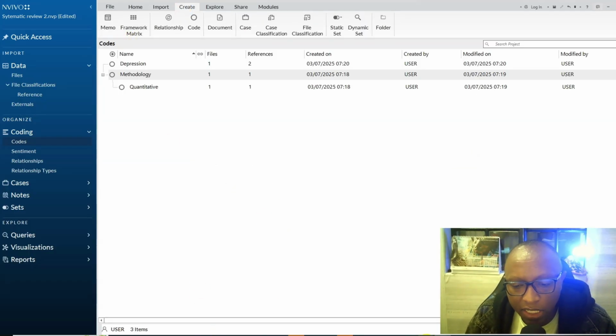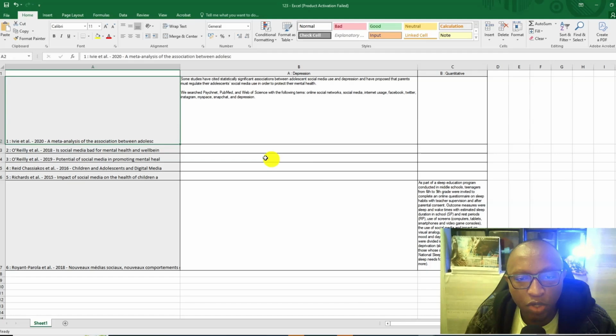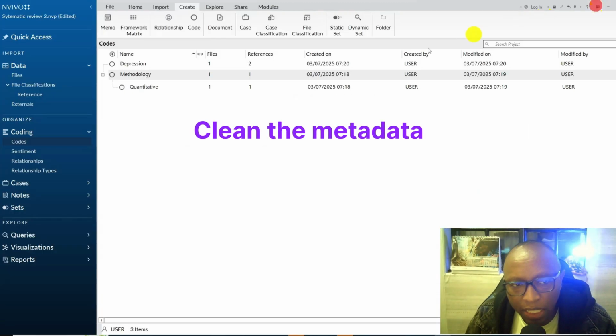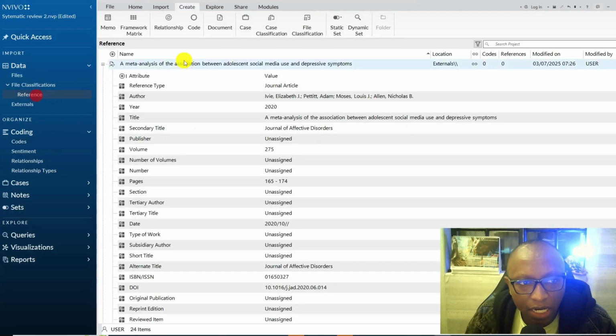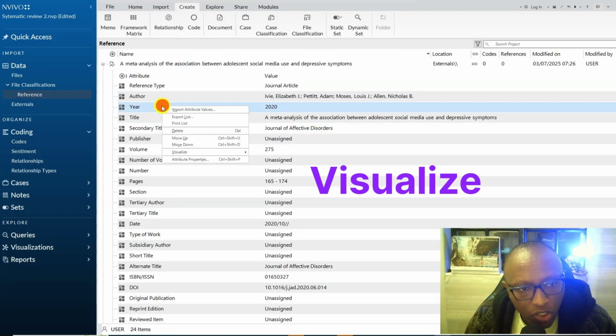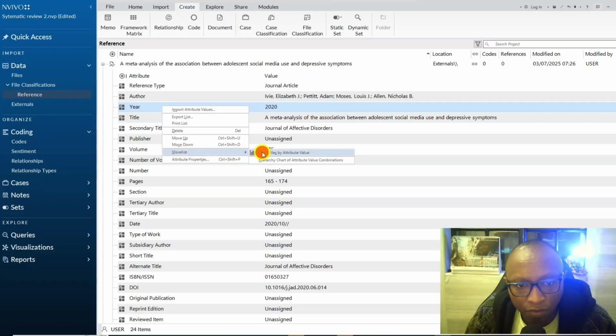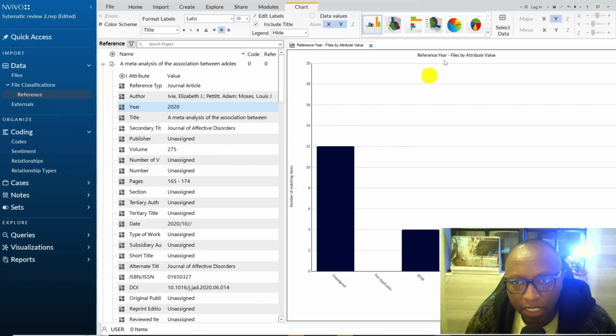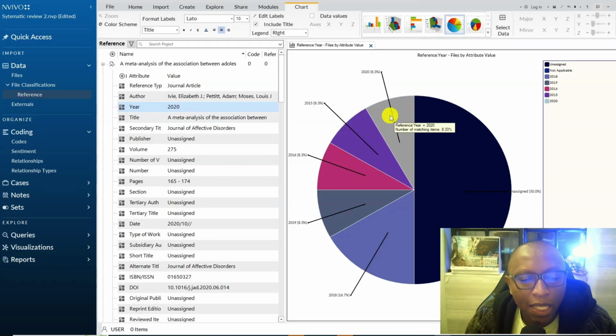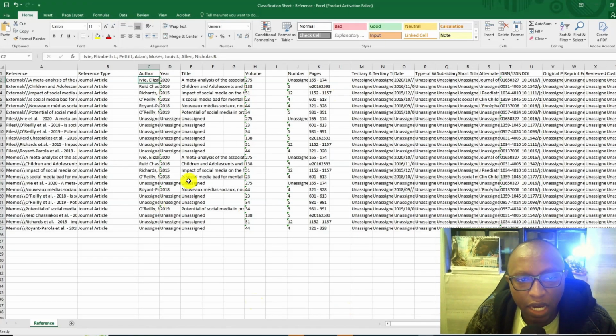Then after that, we export a framework matrix by going to create and exporting a framework matrix. Remember, a framework matrix has all the information that we extracted from the articles in a table format in a way that you can review and compare it. And then after that, we clean the metadata. After we clean the metadata, we can visualize using different kinds of visuals such as charts, pie charts, bar graphs. Or we can export a clean classification sheet that can provide all the information that we analyzed for the systematic review.